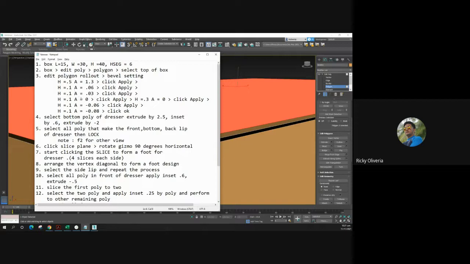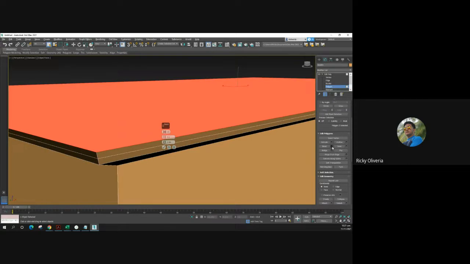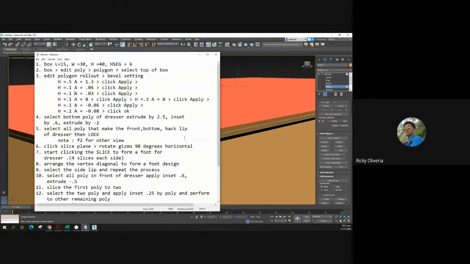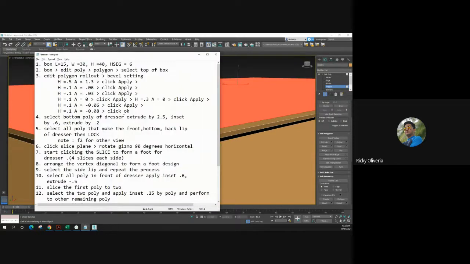Next is 0.1 and 0.03. Bevel settings ulit. 0.1 and 0.03. Yun. So, kumurba ng konti yon. Okay?